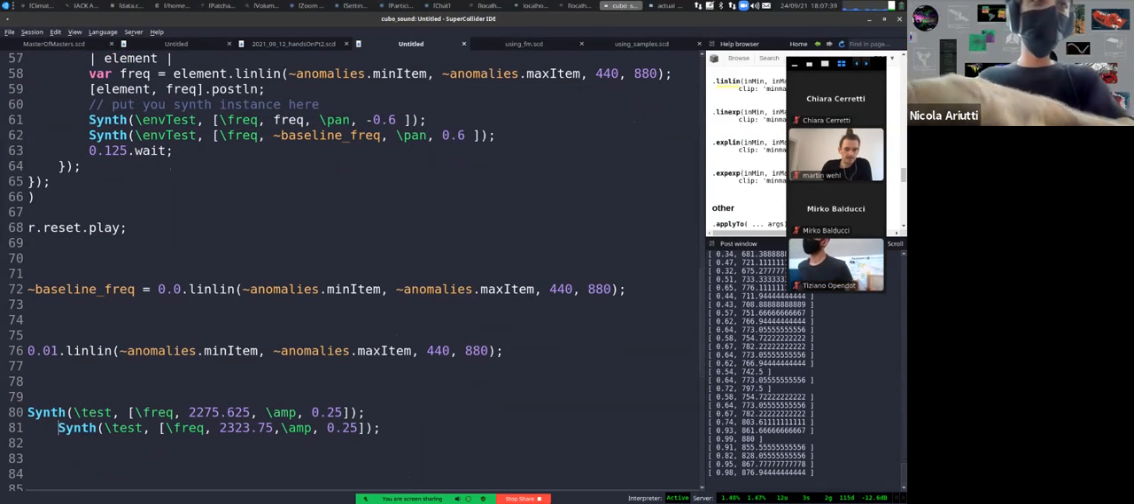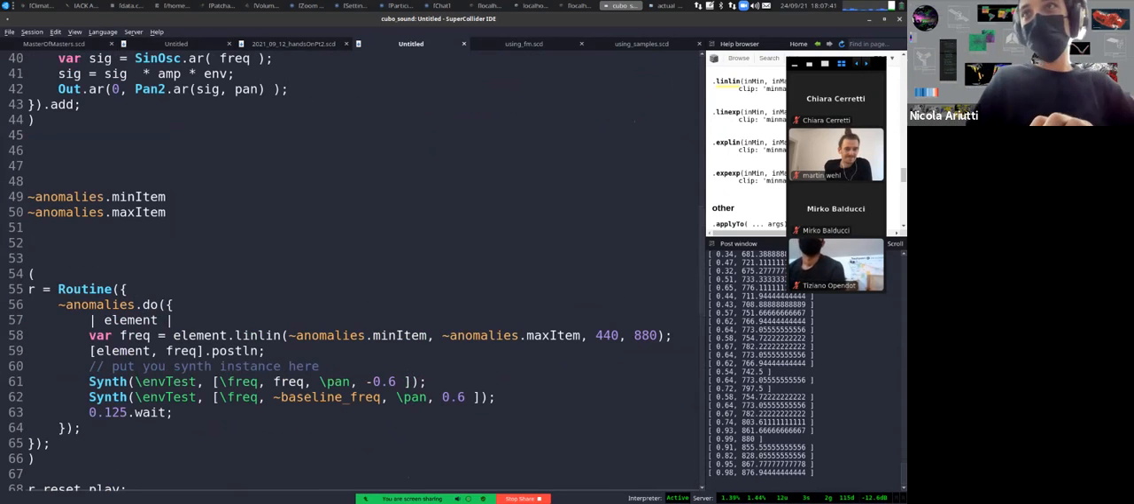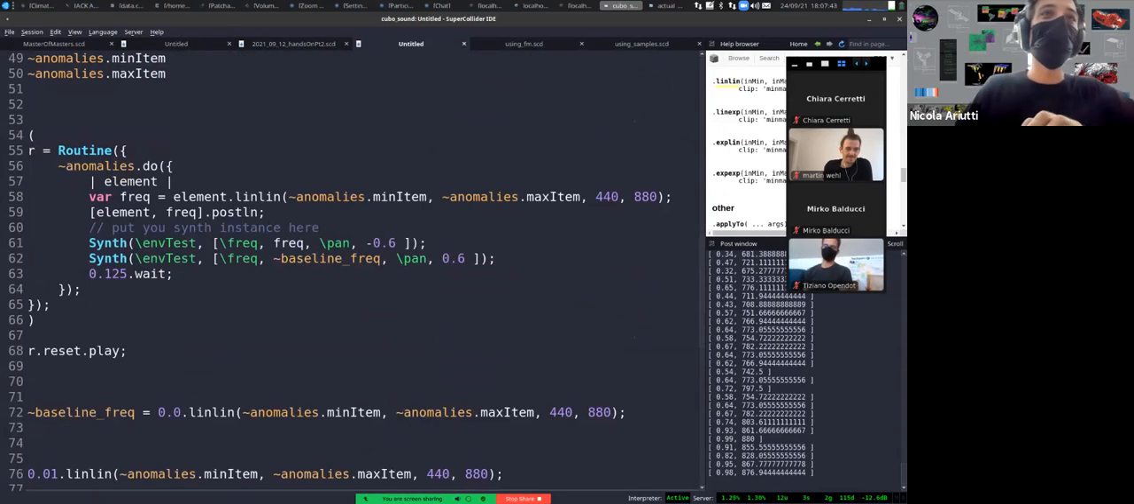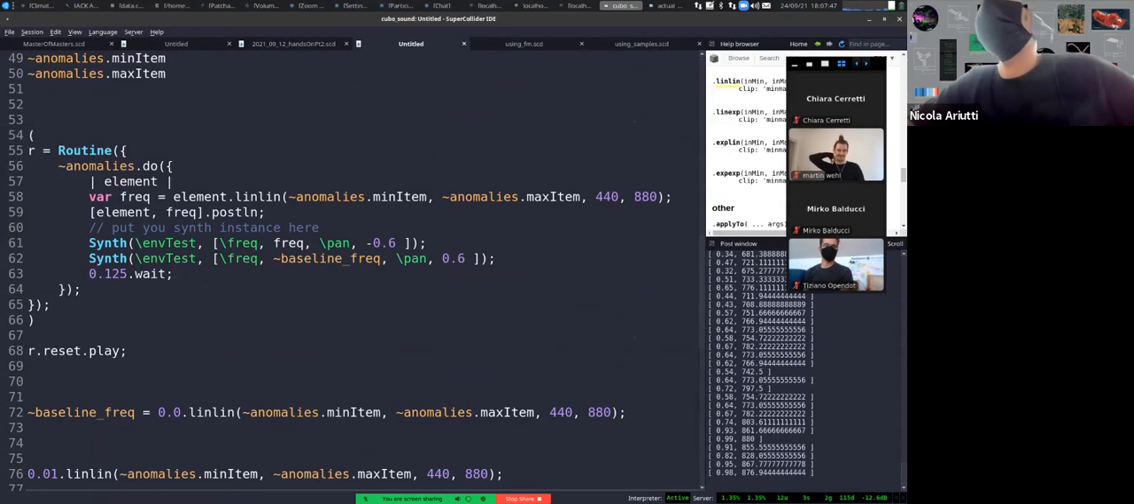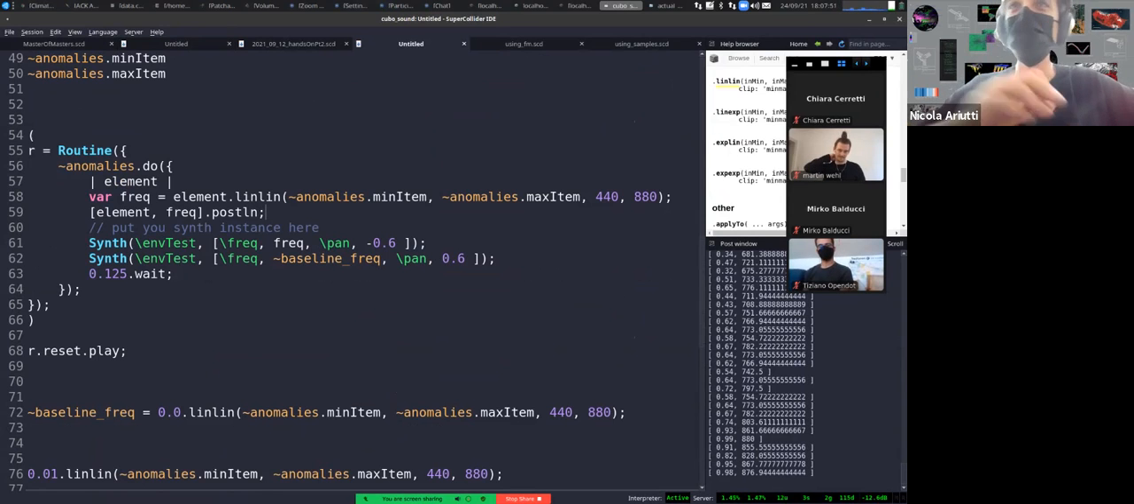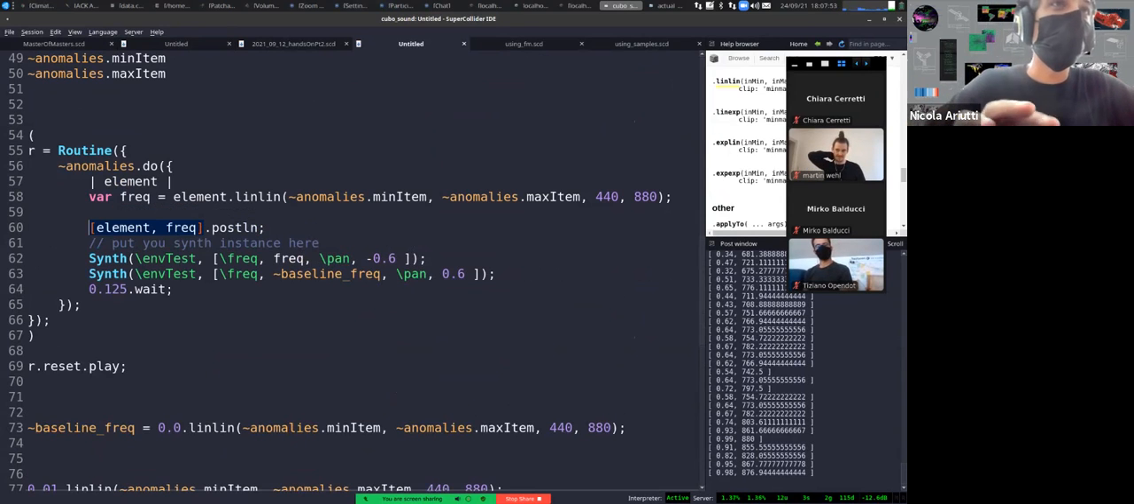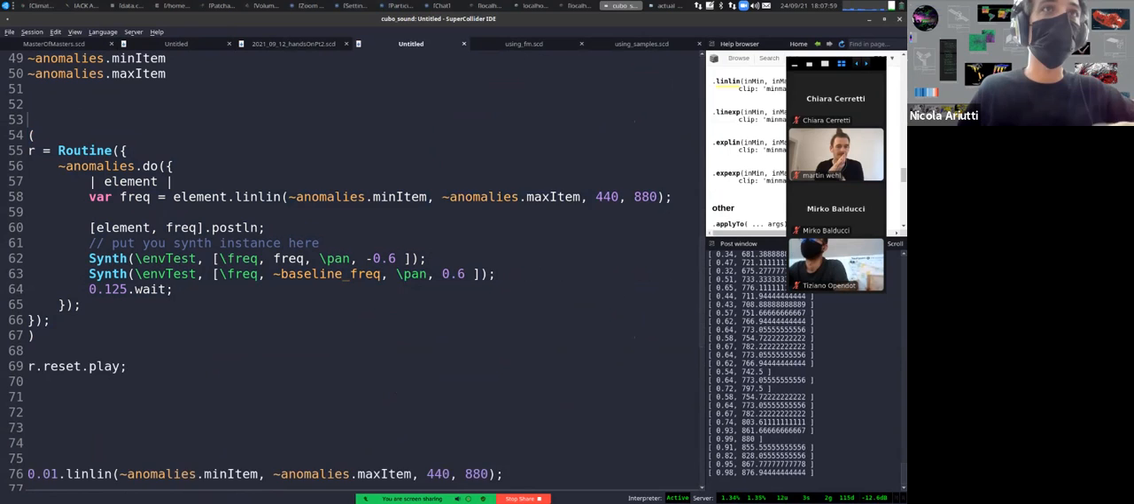Okay, guys, this can be told as our first experiment we made together in our sonification journey today. Oh, yes, of course. I'm going to copy and paste it inside the chat.